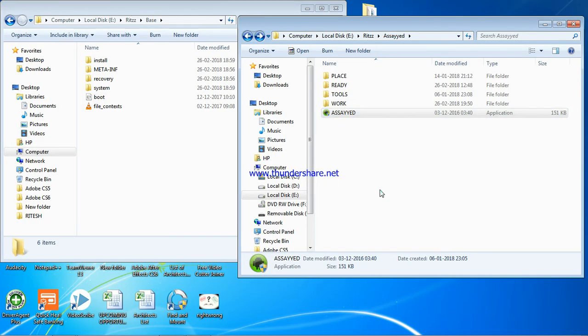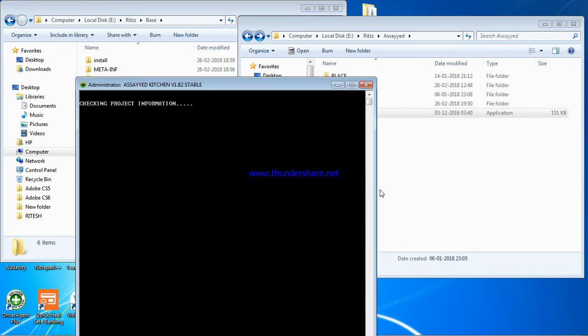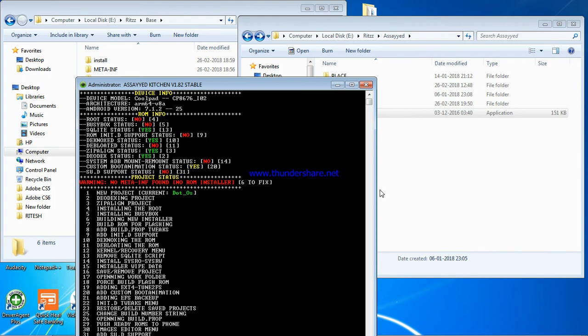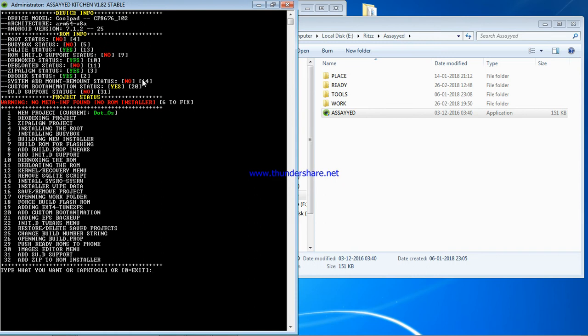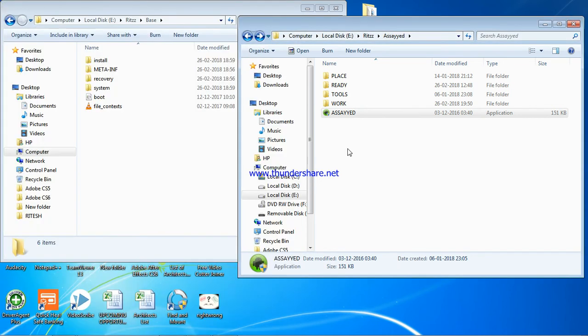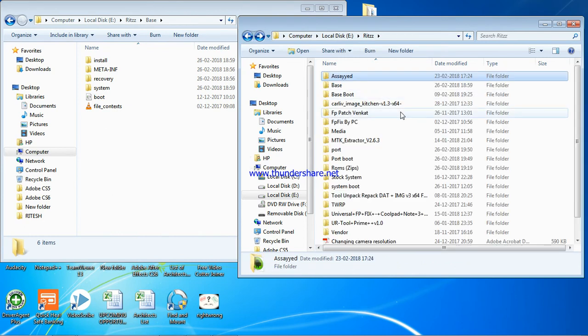I will go to the Asset Kitchen application, and here you can see the project status is shown in red, that is, no Meta-inf found. So I'll press 6 and enter. I'll go for standalone, I'll press 2. Now I'll type the name of the ROM, and then it will write the updater script. Now remember guys, this is an optional step. This is not a necessary step that you have to create a new Meta-inf.